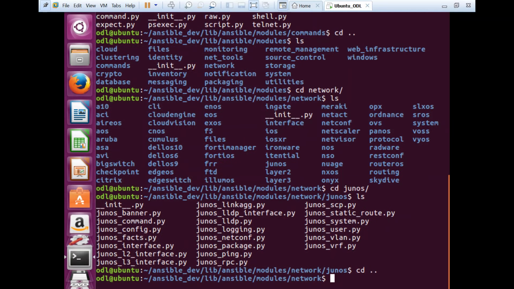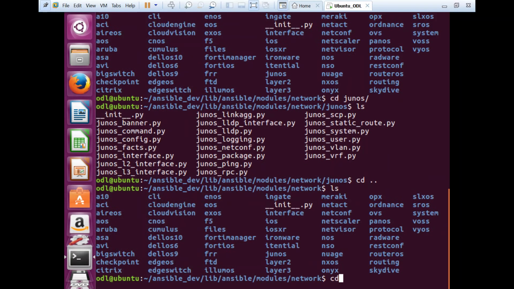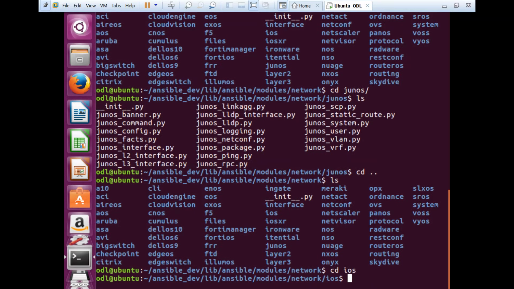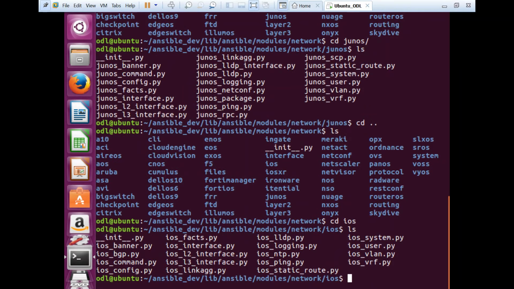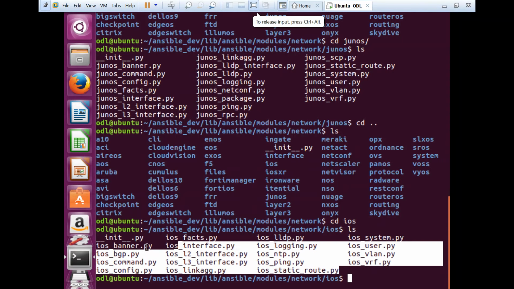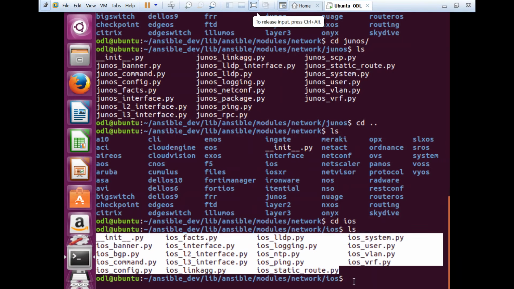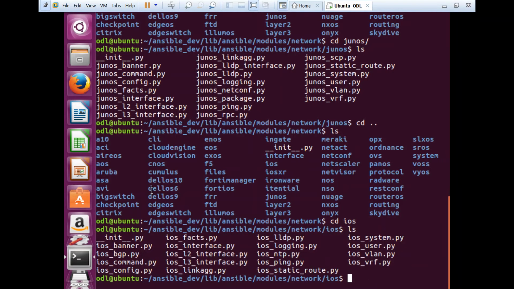Let's go back, and let's say you want to go to iOS, and yes, the Cisco devices also have some modules over here. You can also see Dell, F5. Lots of vendors have developed their own modules for Ansible.